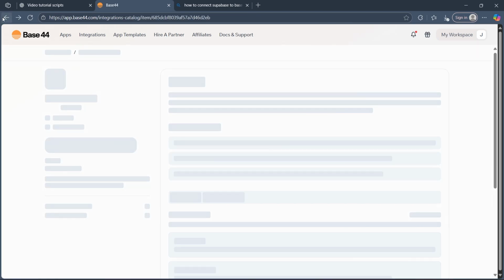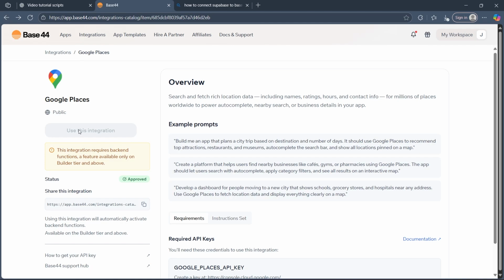Subscribe to a plan, get back to the same page and you will see that you can click on the button that is use this integration. When you click this button, it will instantly connect your Google Maps to Base44.